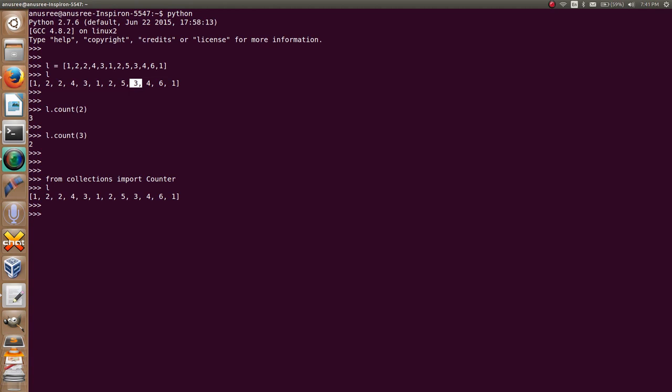The syntax for using Counter is Counter, and in the braces the name of the list. Okay, you can see it returns a dictionary.